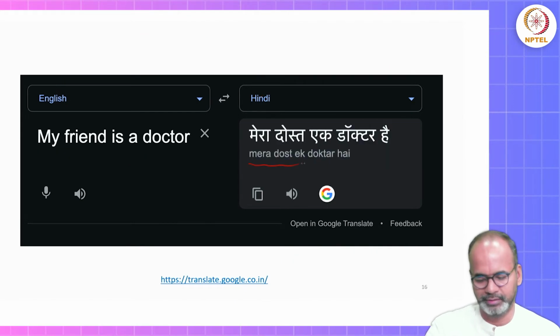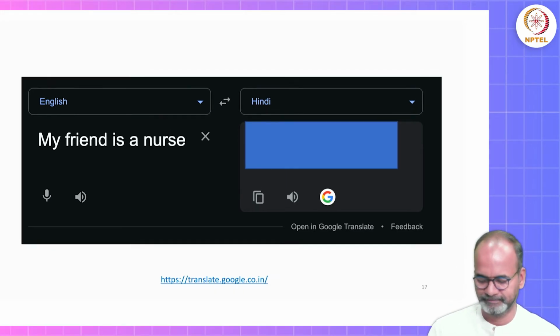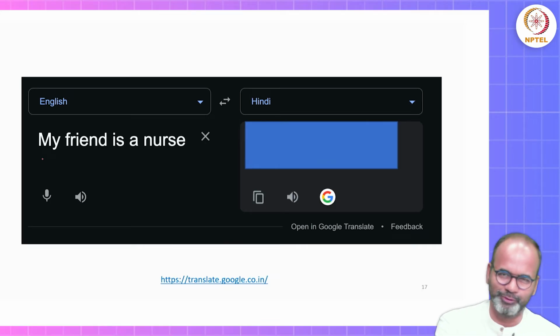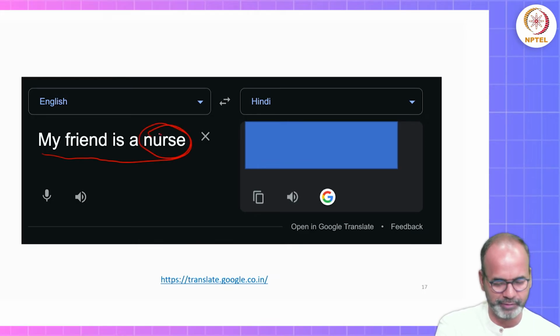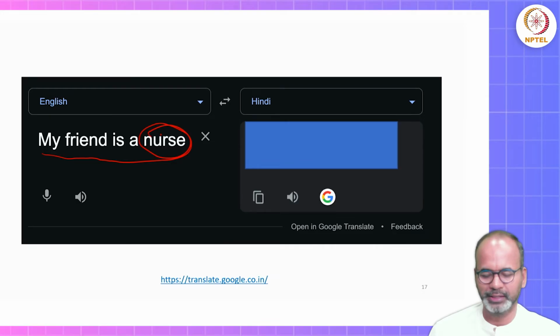So you should get the result as "Mera dost ek doctor hai," and this is the Devanagari script of the same text. Right. Next, I'm sure you would have already guessed where I'm going, but here is the next example that you should try. My friend is a nurse. See what you get.